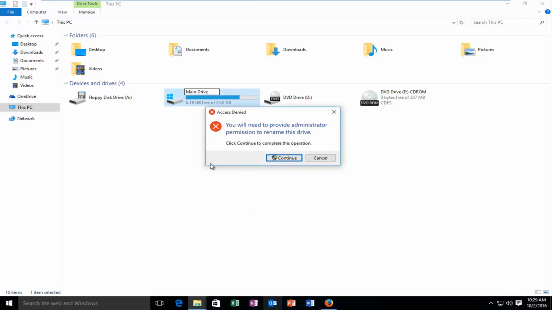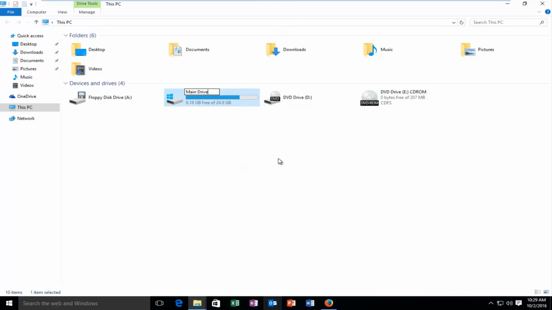And please note, like I said before, you have to have administrator privileges. So click on continue. And you can see we just changed the label name of our drive. So this could be especially useful if you have multiple drives on your computer, different partitions, and you would like to set up unique names for them.